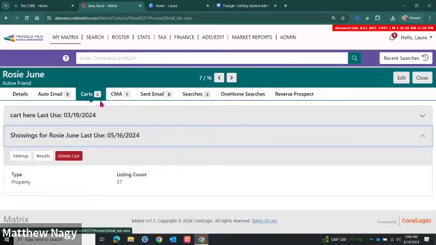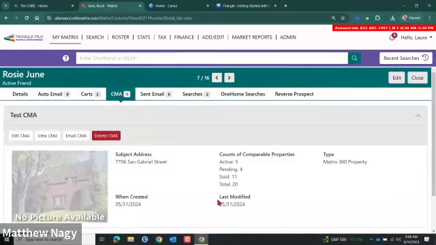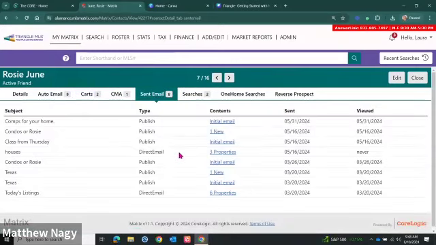But anytime that you make a card and connect it to a contact, they're going to be housed right here. Any CMA that you create for a contact is going to be housed here. Any email that you have to send them, the system is going to keep a record of. Now, these are emails sent through Matrix. These are not your emails for your Gmail account or your other emails. These are just Matrix emails. So you can come in and see, here's what has been sent.